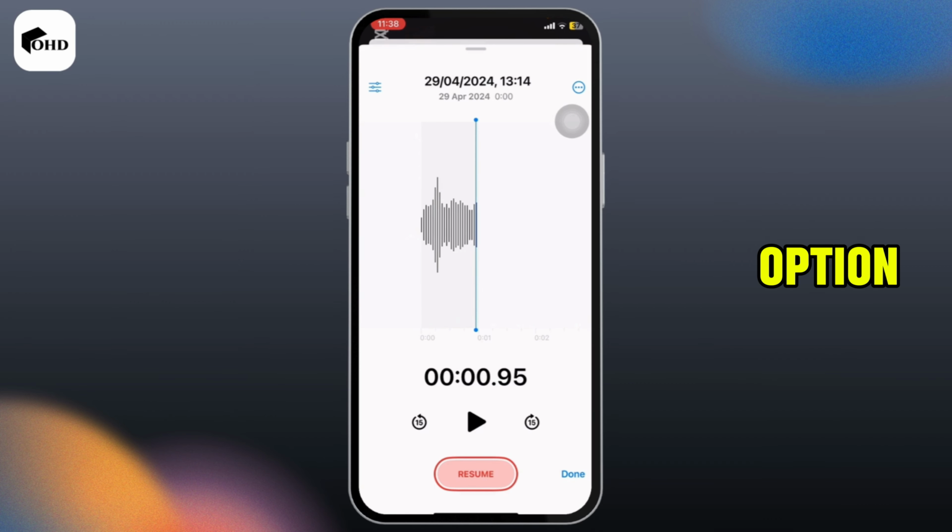Right now you can see the option is not available on mine. It's because I haven't updated to iOS 26. But for you, if you have updated to iOS 26, then this option will be available to you. You can simply click on it and then you'll be good to go.